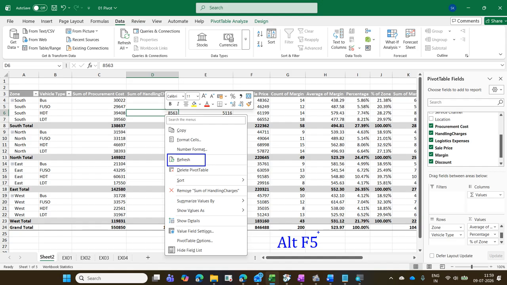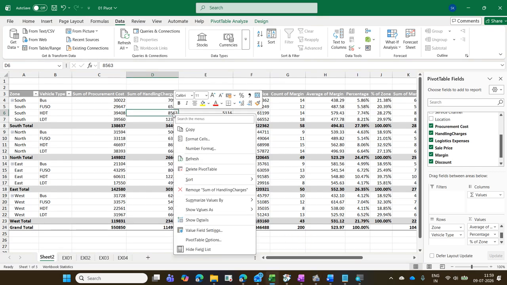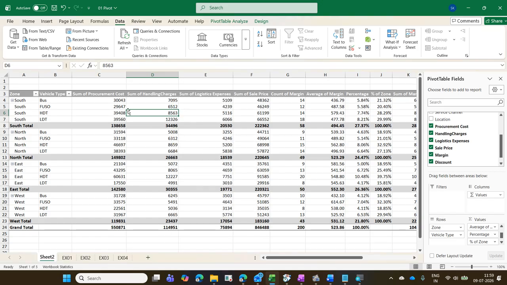But assume I don't remember this. Every time I cannot remember and refresh. So even though I forgot to refresh, I want my pivot table to be refreshed automatically. So right click on the pivot. Last but one. From the last second one, pivot table option. Right click, pivot table option.